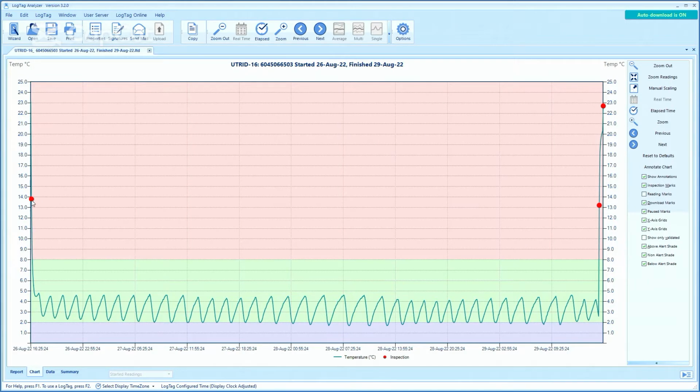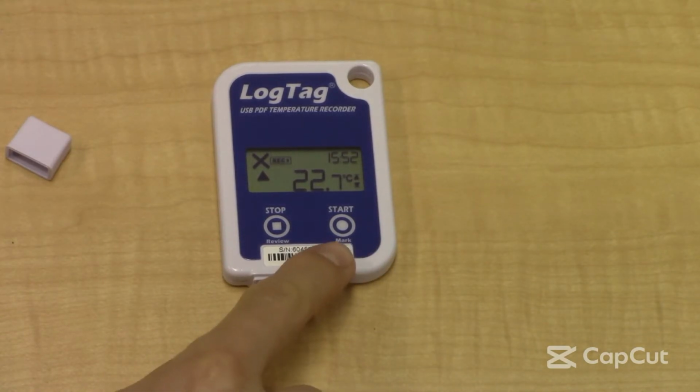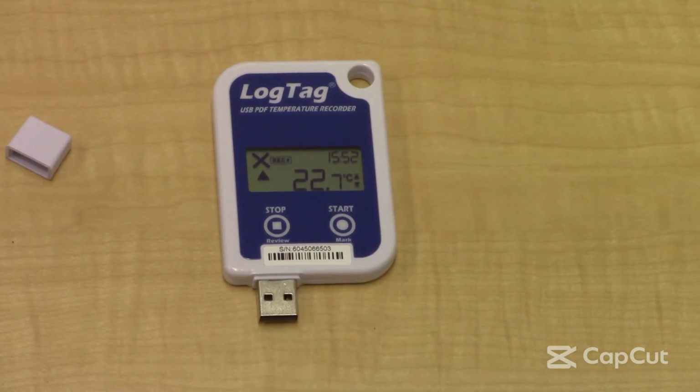And these red dots that you can see here are called inspection marks. Inspection marks occur when you press the start button, which says mark, on your log tag. To see what that looks like, we'll go back to the log tag, and that's this button here where it says mark. So that marks a dot on your graph.